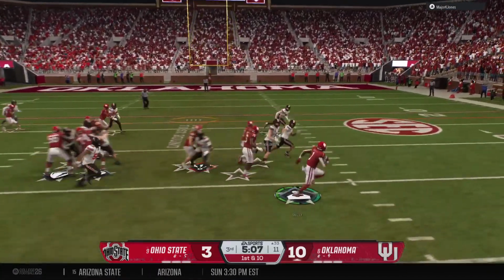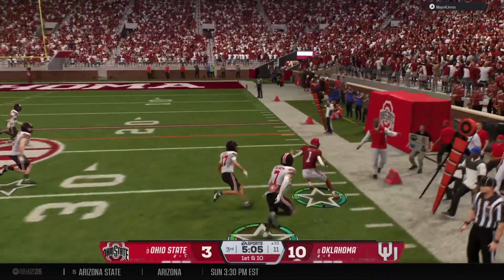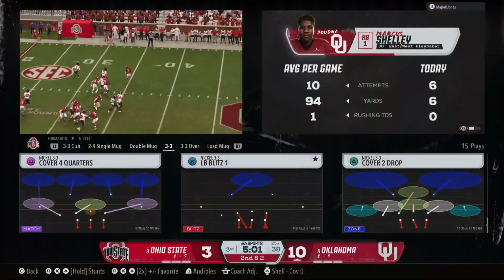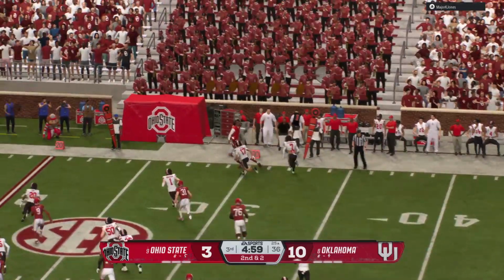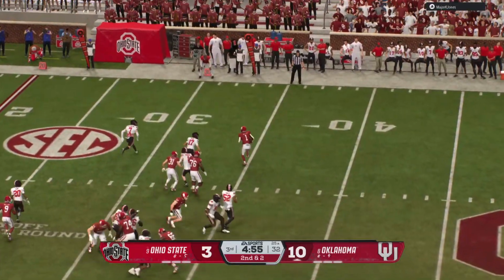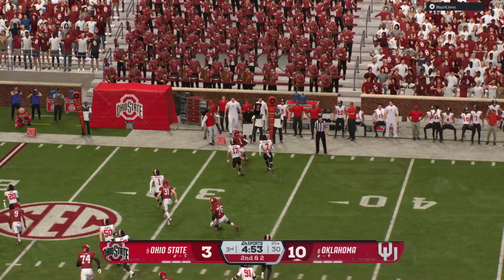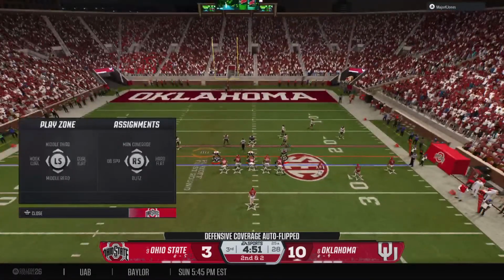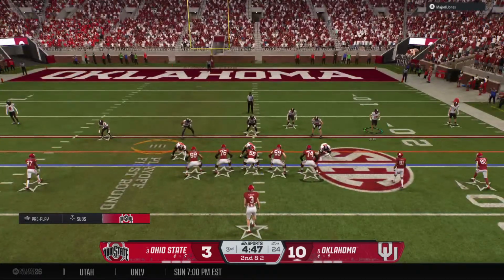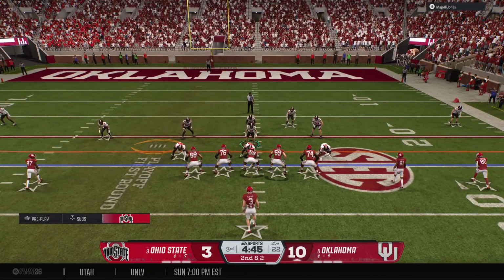He'll hand it off. Oh, and they're finding some space there. That's a solid gain on the ground. What a great job to be able to establish some rhythm to an offense. When you can run the football like this, it just opens up the playbook. You can continue to run. You can go to play action. You really keep the defense on their heels when you can run the ball like this. Nice play.